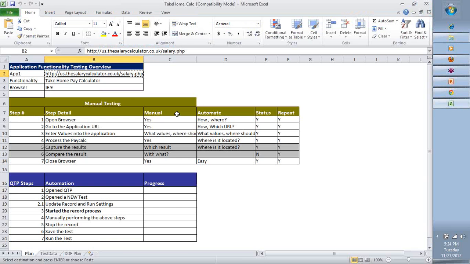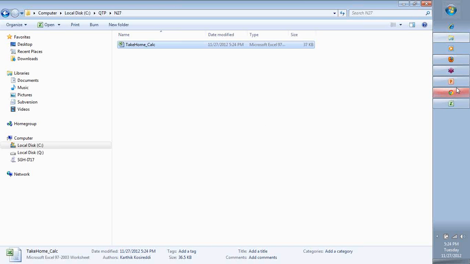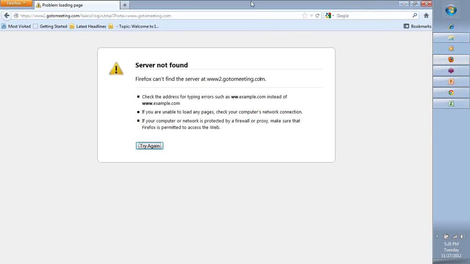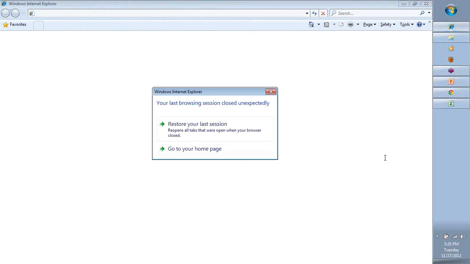Okay, salary calculator. This is interesting. We can do this. Let me see if I could use that website first, please. So any other questions, please?